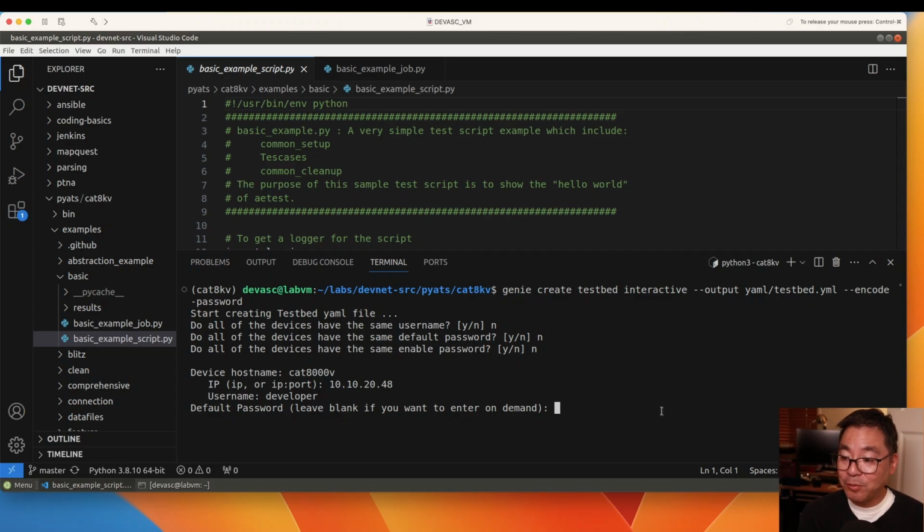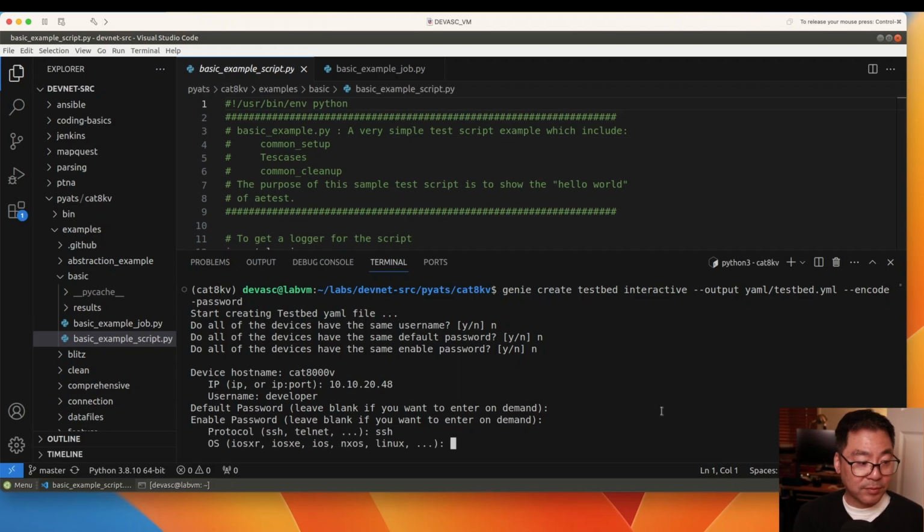Okay, default password, that's C1SCO12345. And we'll do the same one for the enable password, C1SCO12345. Okay, the protocol is SSH. OS is IOSXE. Okay, any more devices to add? We'll do no.